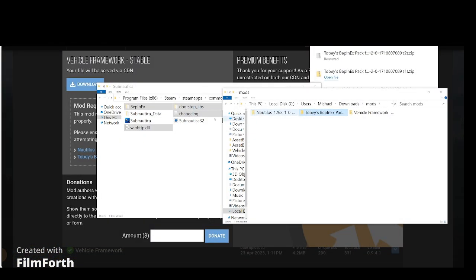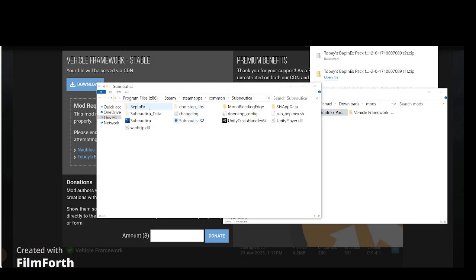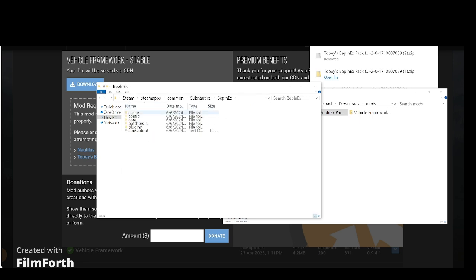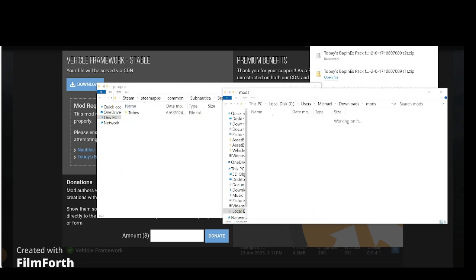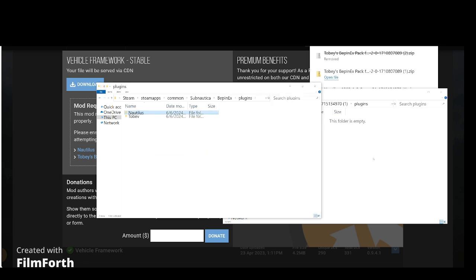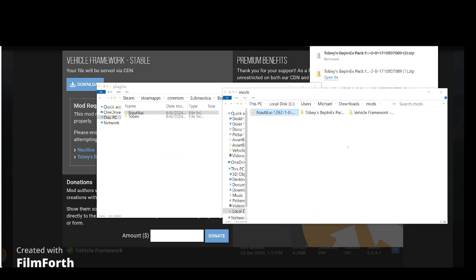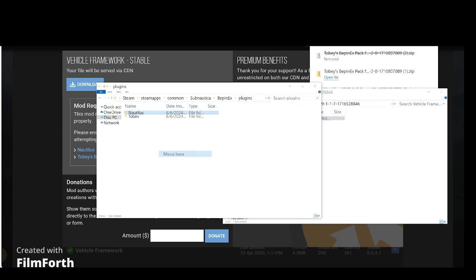Now that that's installed, I'm going to go into the Dependencies folder and into the plugins folder. And this is where all the other mods will go. So first, I'm going to open up Nautilus, and you can see that has its own plugins folder. I'll take Nautilus and I'll move it into the plugins folder. Right away, I'll do the same for Vehicle Framework. And I'll run the game again.